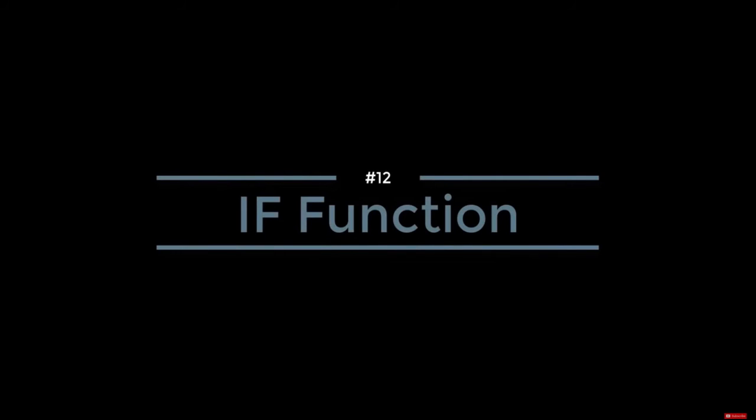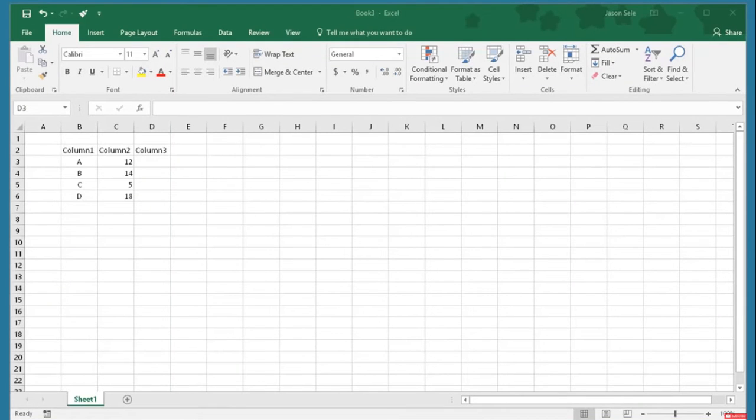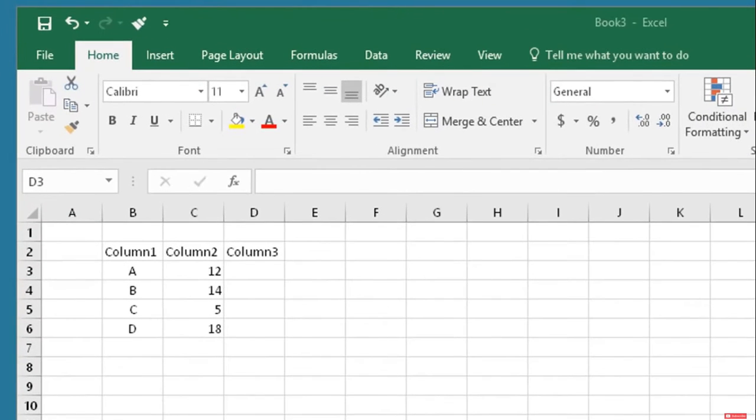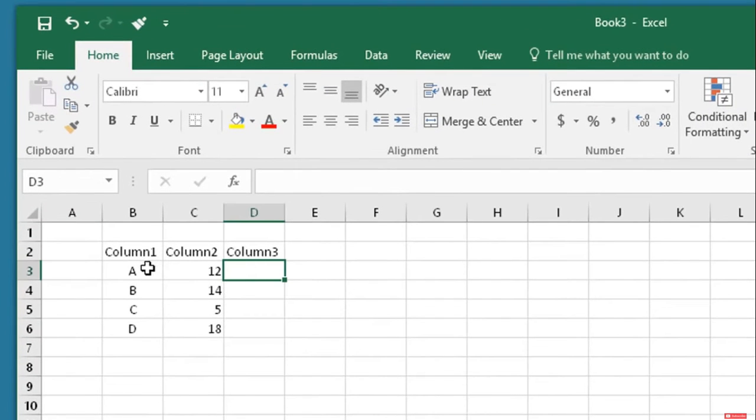Number 12, if function. The if function is very handy if you want to do conditional data representation. For example, in this chart, I have a column A, B, C, D, a column with numbers. Some of those numbers are greater than 10 and some are less. I want to create an if function to determine when these numbers are greater than 10 and say big. And if they're less than 10, I want to say small.